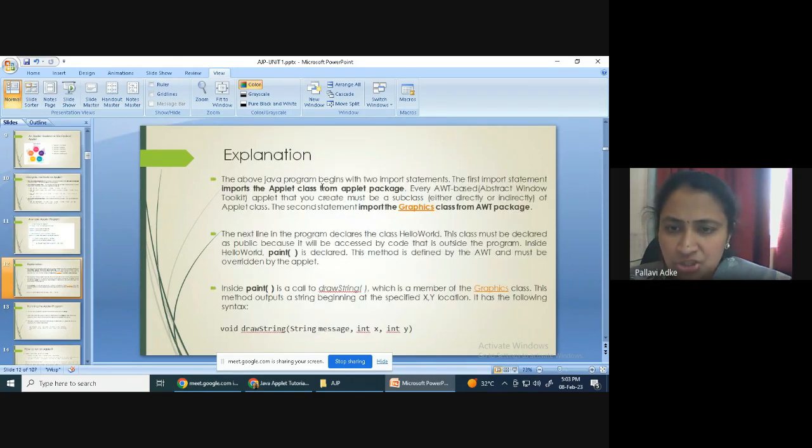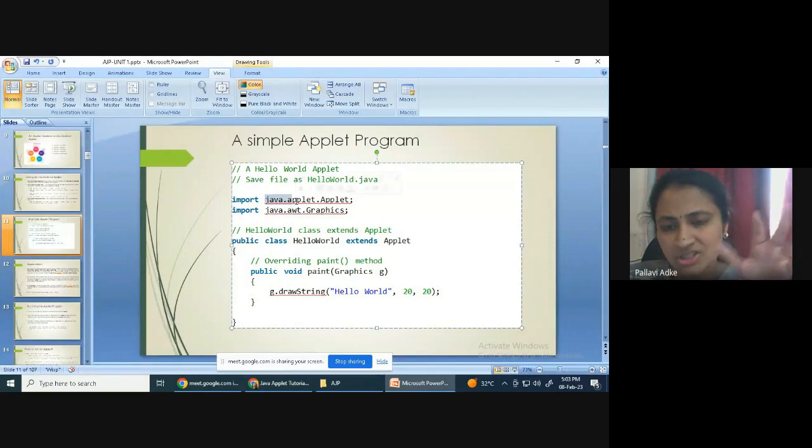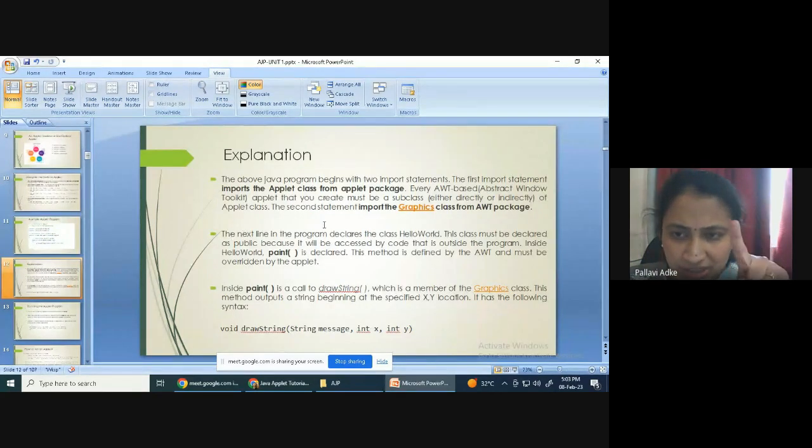Just see. The above Java program begins with two import statements. The first import statement, what is it? It imports the Applet class from the applet package. Okay, capital A means that is our Applet class, and it belongs to the applet package, that is small applet. Okay? So first, what did we do here? java.applet, which is our package, and in it we have our class, capital A Applet class. Okay, so we have to invoke that Applet class from this java.applet package. This first step we did, so that we have to import.